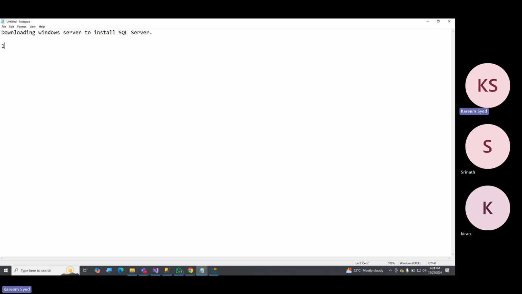Step one, you can install Oracle VirtualBox or VMware. I think most of the people are familiar with VMware Workstation. After installing, the second step is to download Windows Server 2022 or 2025. 2019 also is fine.